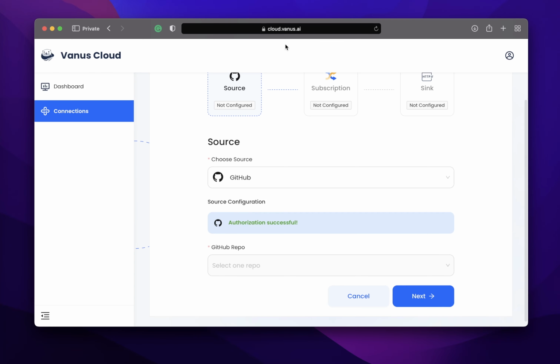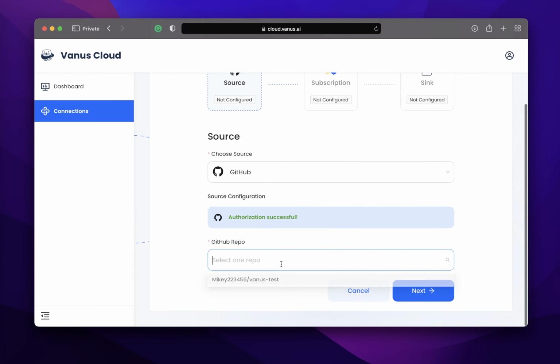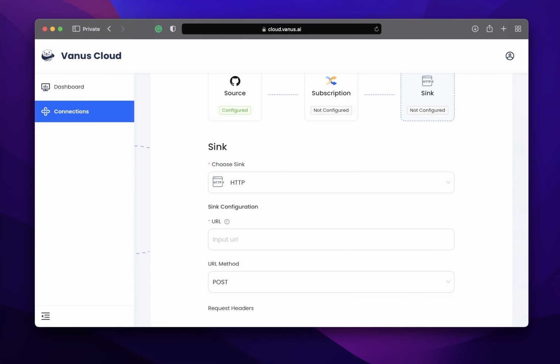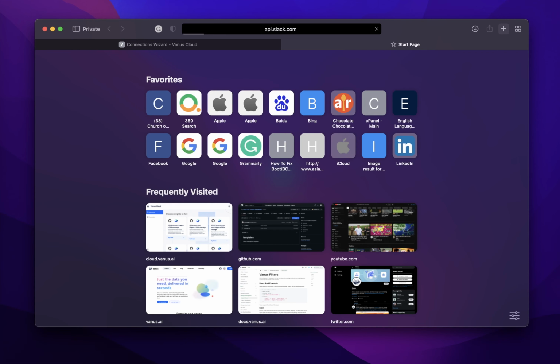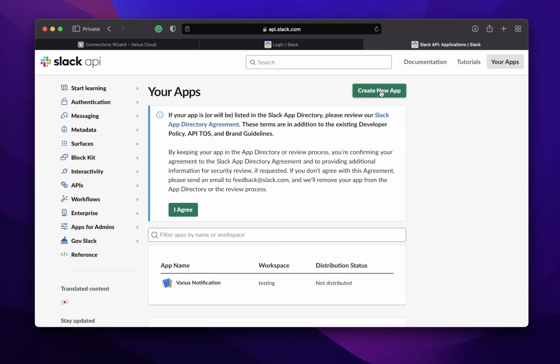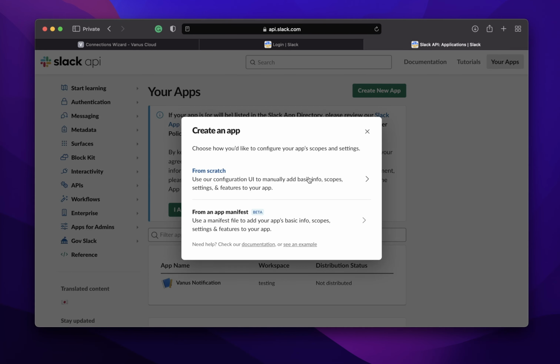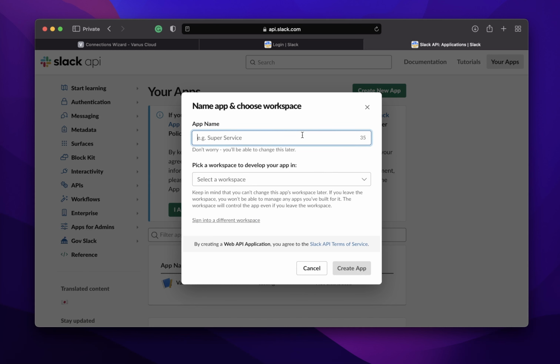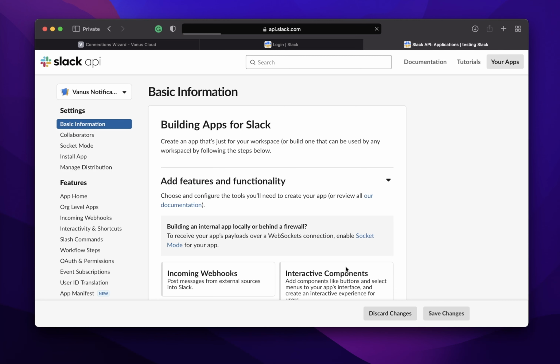Close the page. Select your GitHub repository. Click Next. Open another tab, go to api.slack.com. Sign in and click your app. Create a new app. From scratch, I will name it Vanus Notification. Now select your workspace and click Create App.